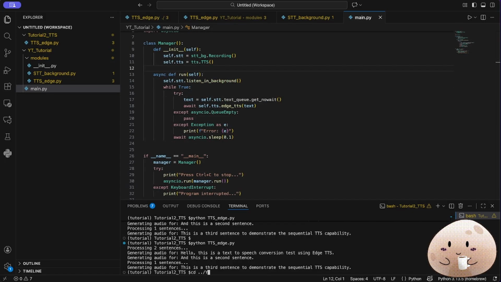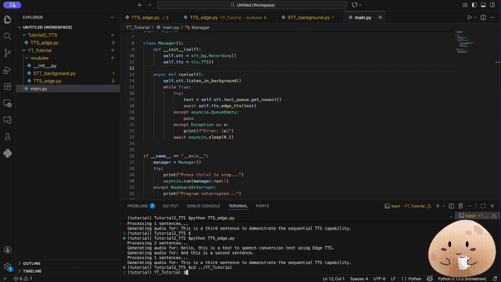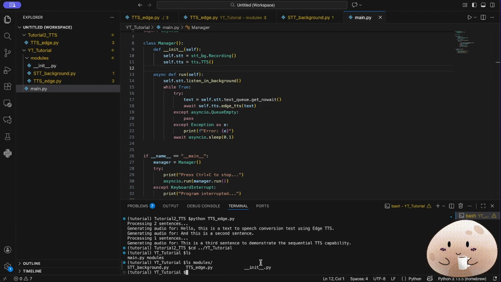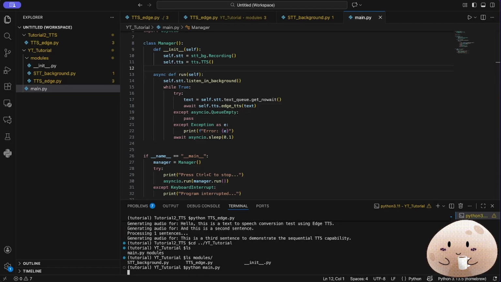So we'll go to the directory that we just created. You can see that there is just the main and the modules. If you look at the modules, it's just the two modules and the init file. So if we now run the main file.